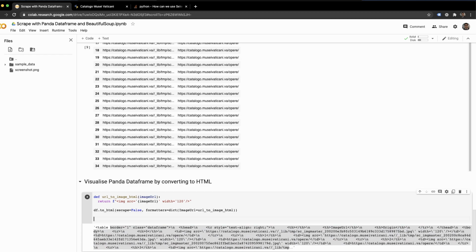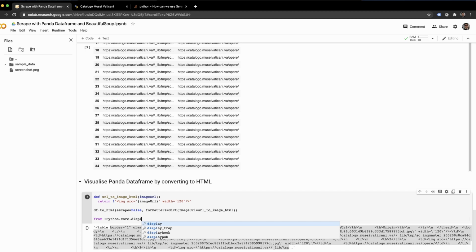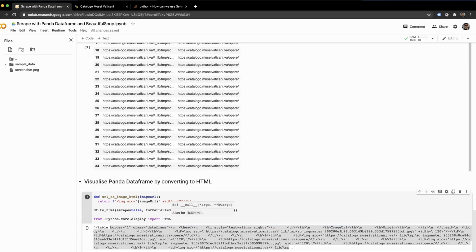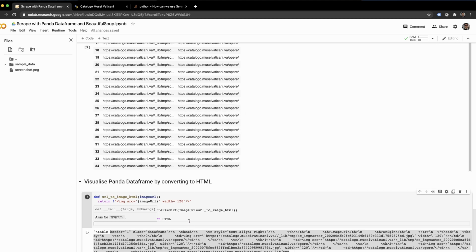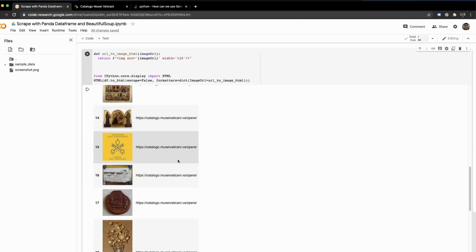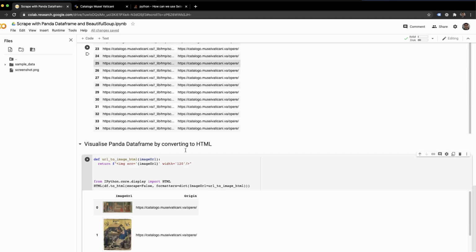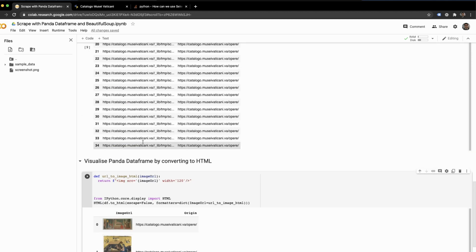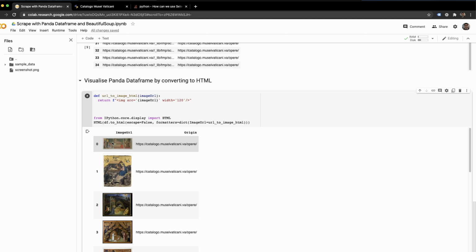There is actually a library that you can use for Python notebooks that allows you to display images or HTML, and I can just pass this inside an HTML tag. So you can see here that we now have a Panda data frame. We converted it to HTML, and now we can see the table here.